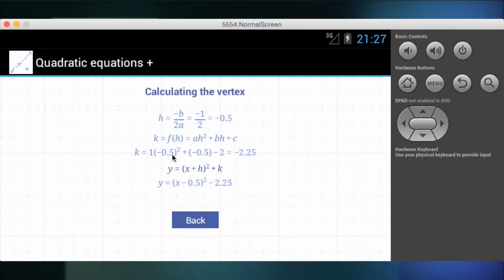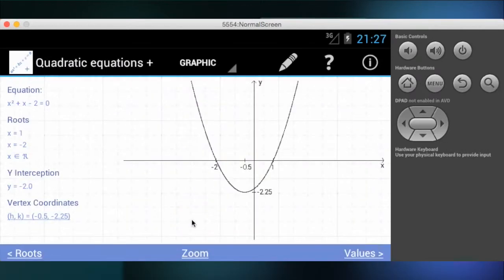So we'll have here the results for h and k, which are the vertex coordinates for x and y respectively. You can also see the equation in the vertex form. So clicking here on back, we are on the graphic again.